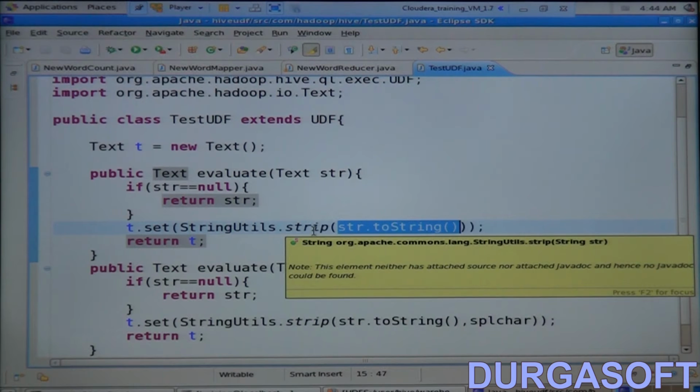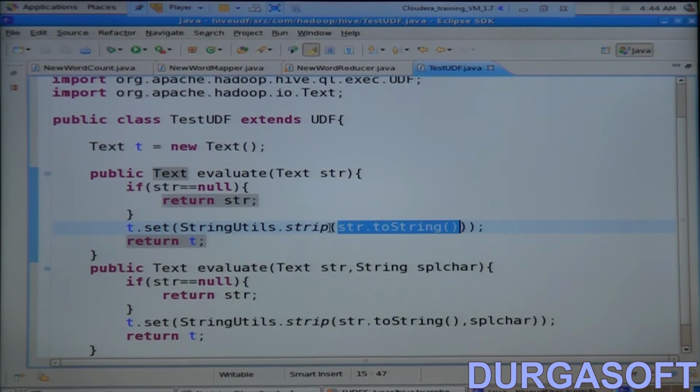And one more thing, sir, what logic have you written here? You have not written any logic. You are using already predefined logic here. There is a StringUtils class, and that class already has a strip method, which is already implemented. That strip method always removes spaces from the extreme positions of your word.